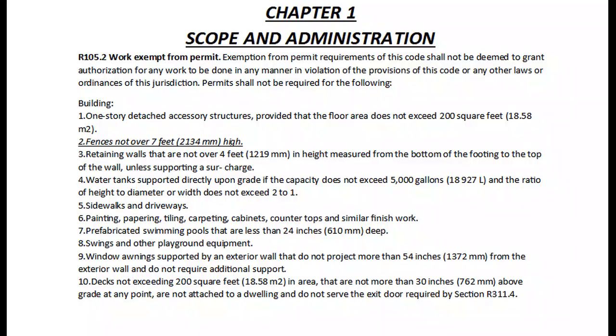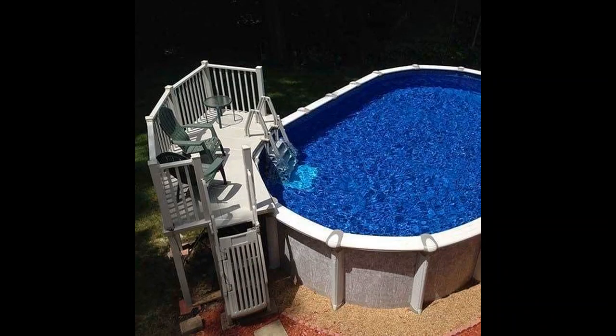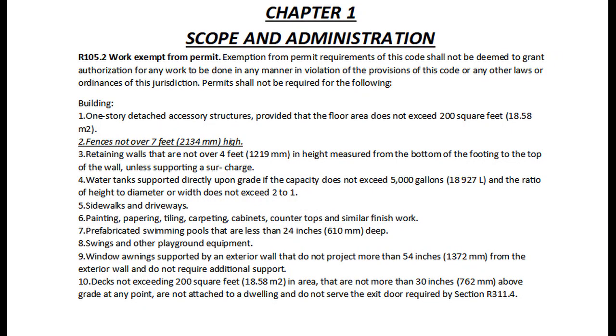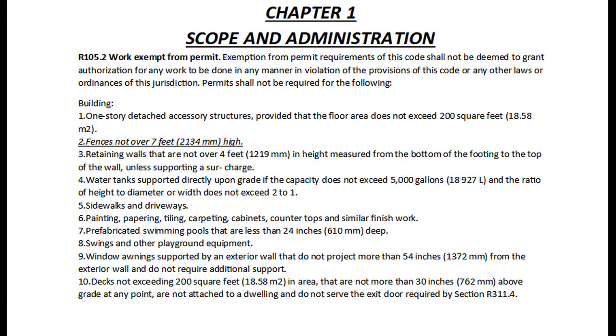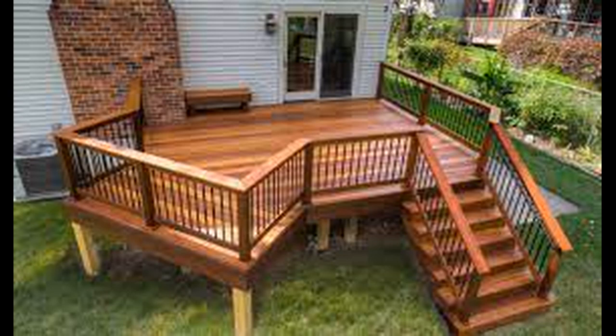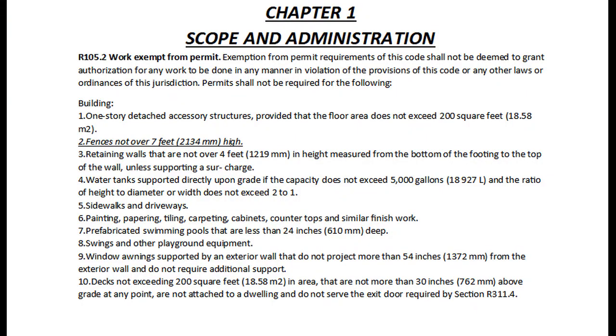6. Painting, papering, tiling, carpeting, cabinets, countertops, and similar finish work. 7. Prefabricated swimming pools that are less than 24 inches deep. 8. Swings and other playground equipment. 9. Window awnings supported by an exterior wall that do not project more than 54 inches from the exterior wall and do not require additional support. 10. Decks not exceeding 200 square feet in area, that are not more than 30 inches above grade at any point, are not attached to a dwelling, and do not serve the exit door required by Section R311.4.